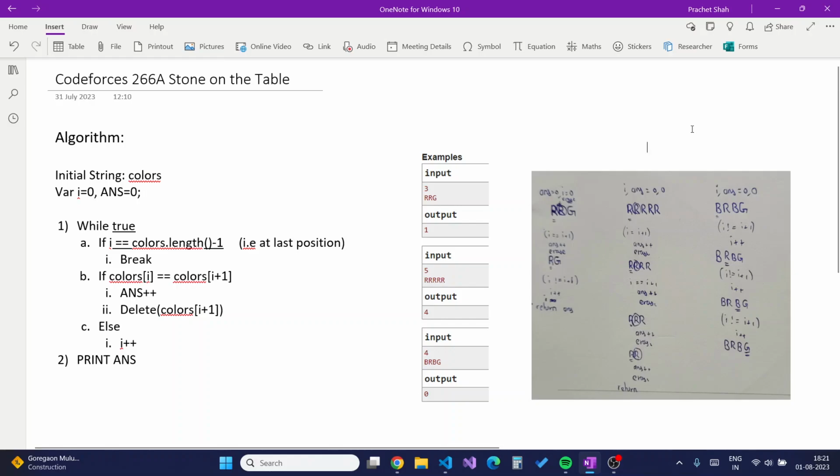The algorithm is such that at each step we will check if the color at the ith index is equal or not to the color at index i plus 1. If it is equal, then we'll increment the answer by 1, as we'll have to remove this stone from the list so that we can get a list containing no same stones alternatively. So we would increment the answer by 1 and we would erase this from the string. So we would delete the value which is stored at index i plus 1, which is like this.